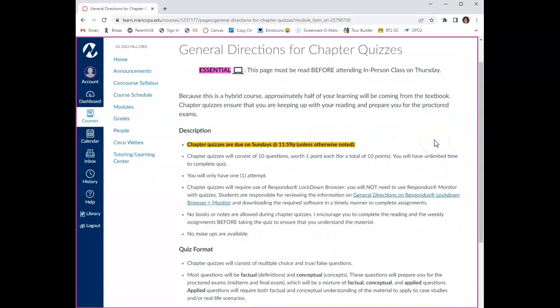This page explains the weekly chapter quizzes. Chapter quizzes ensure that you're keeping up with your reading and they prepare you for the proctored exams. Chapter quizzes will require the use of Respondus Lockdown Browser. Chapter quizzes are due on Sundays at 11:59 p.m. There are no makeups for quizzes that are not completed by the due date.